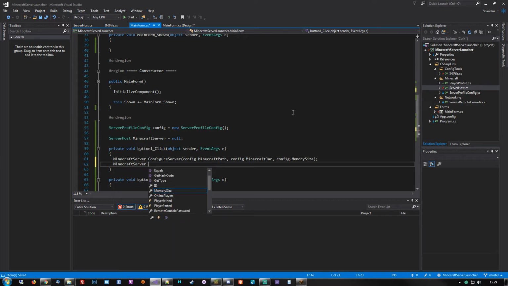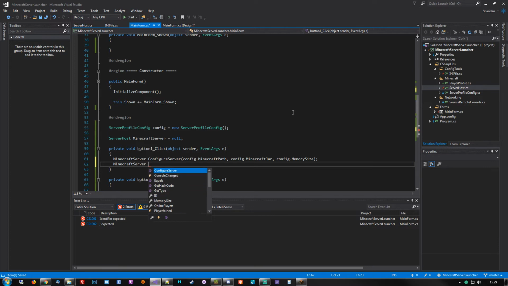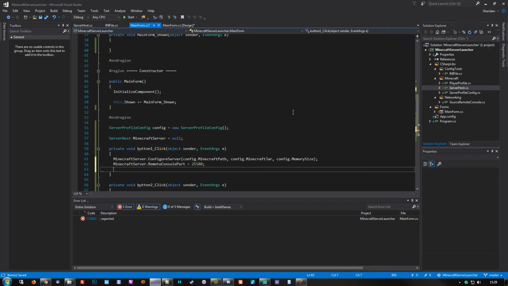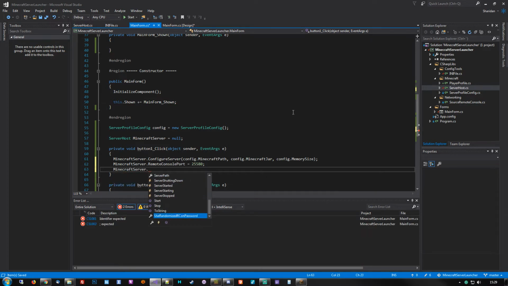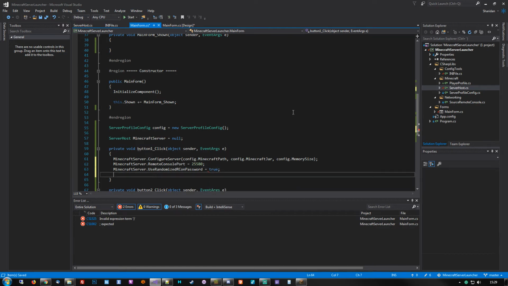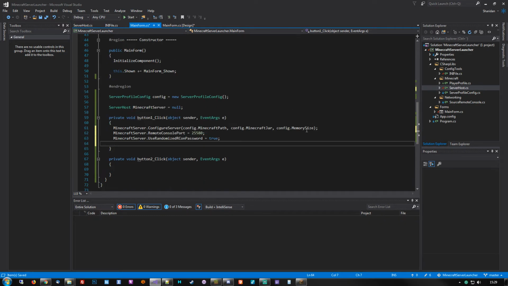And then we need to set up, let's see, the remote console port. There we go. Let's use 2580 this time, just for the sake of it. And we also want to use the randomized, so let's do that. And then we will fire this up.